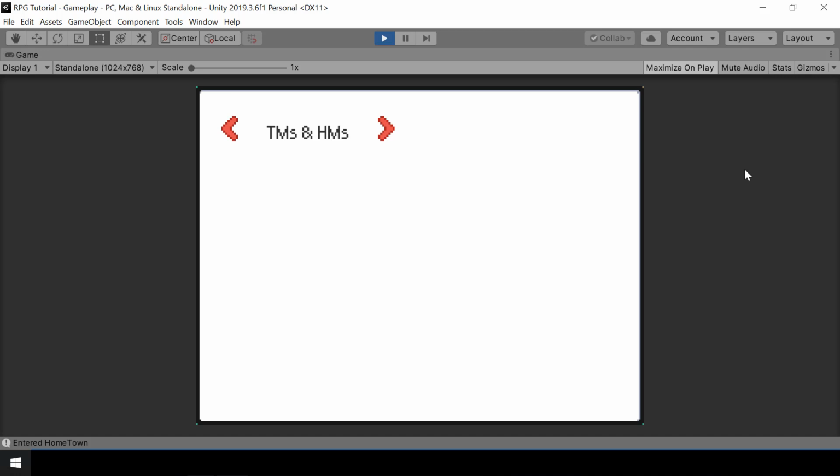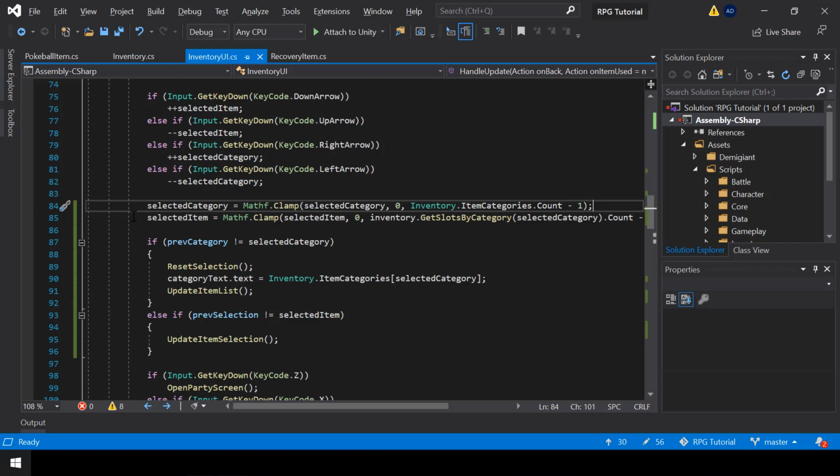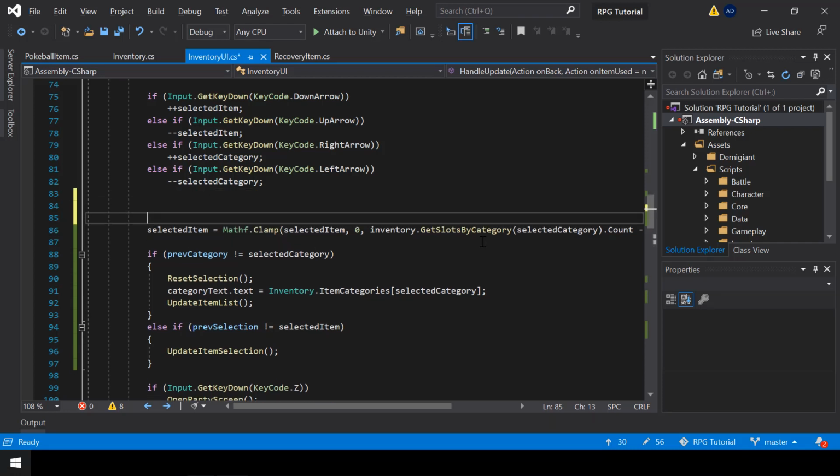So if I press right from TMs and HMs, it should take me to the items. So from the last category, it should take us to the first category. And if you try to go left from the first category, it should take us to the last category. So we can implement that very easily. Instead of clamping the category like this, we can simply use an if else to rotate the category selection.